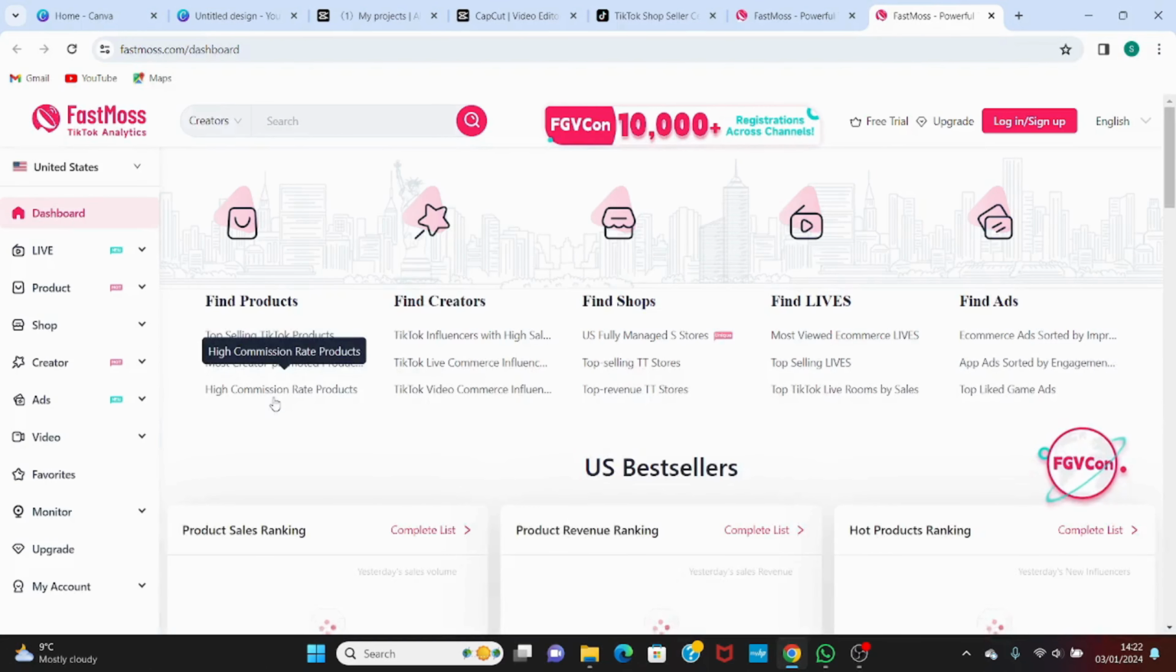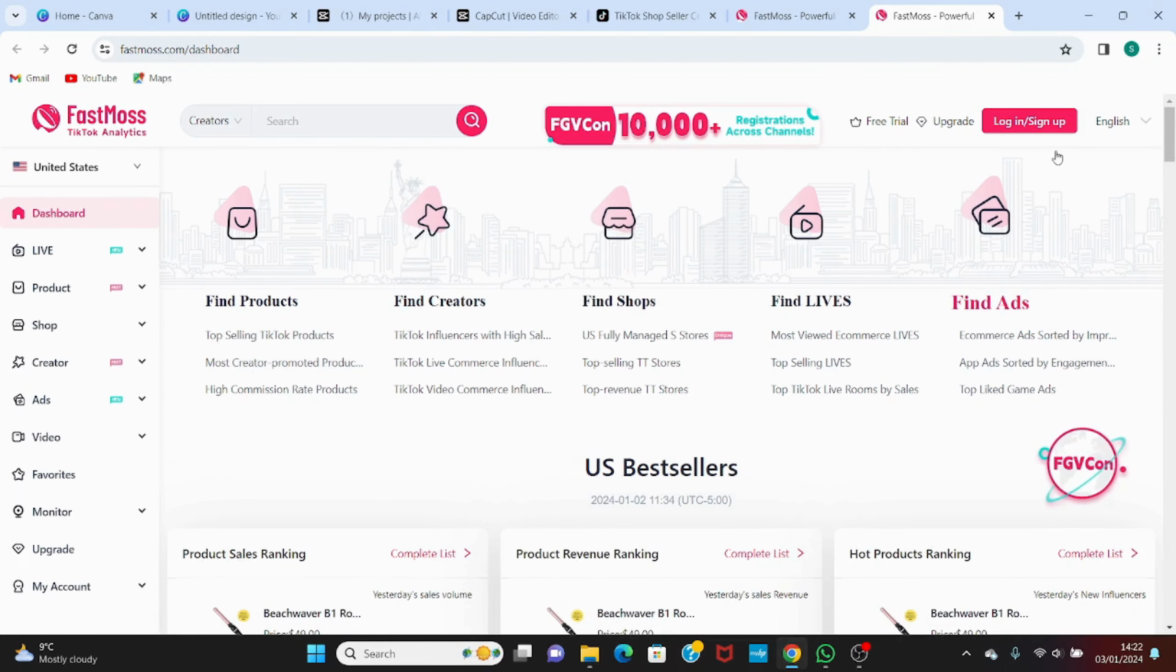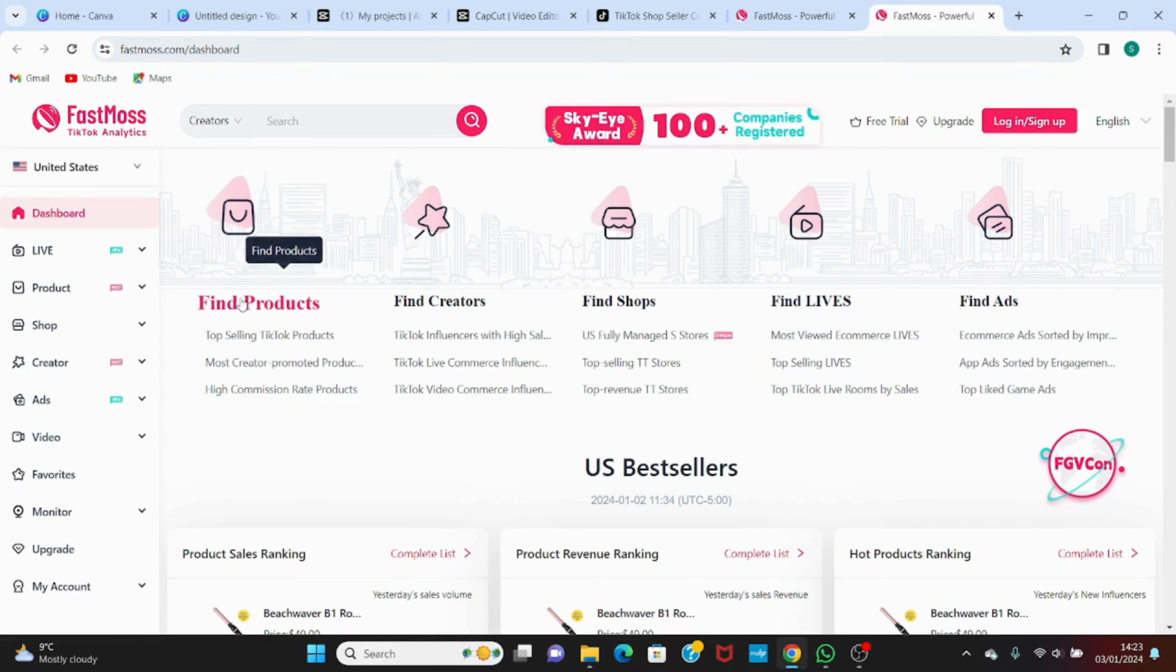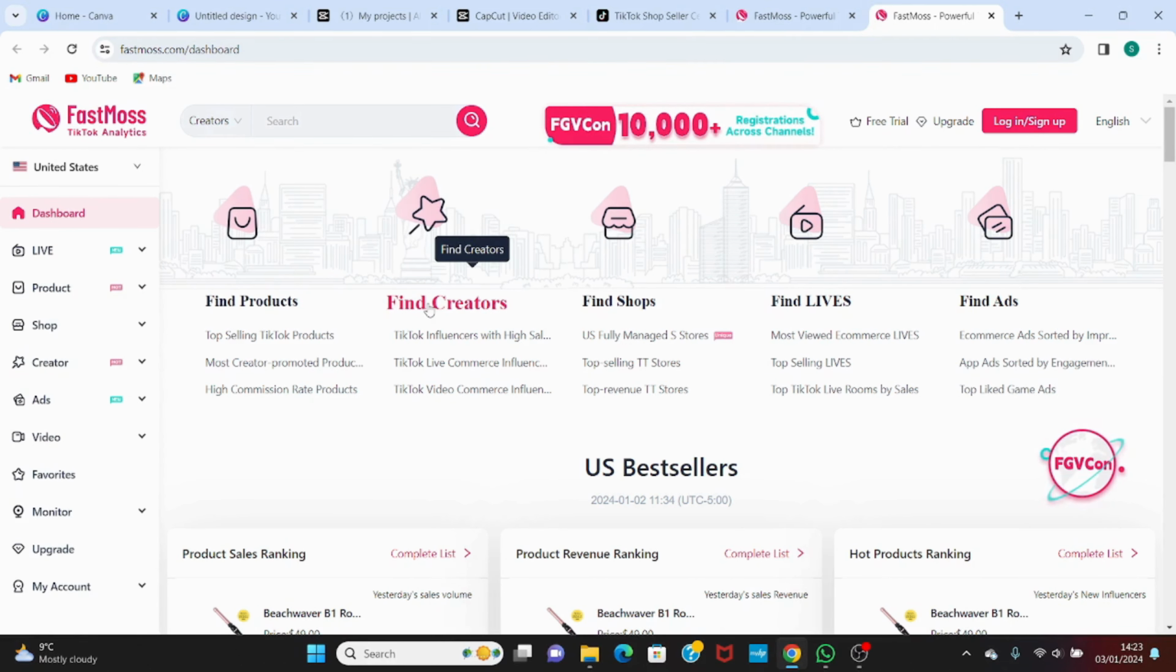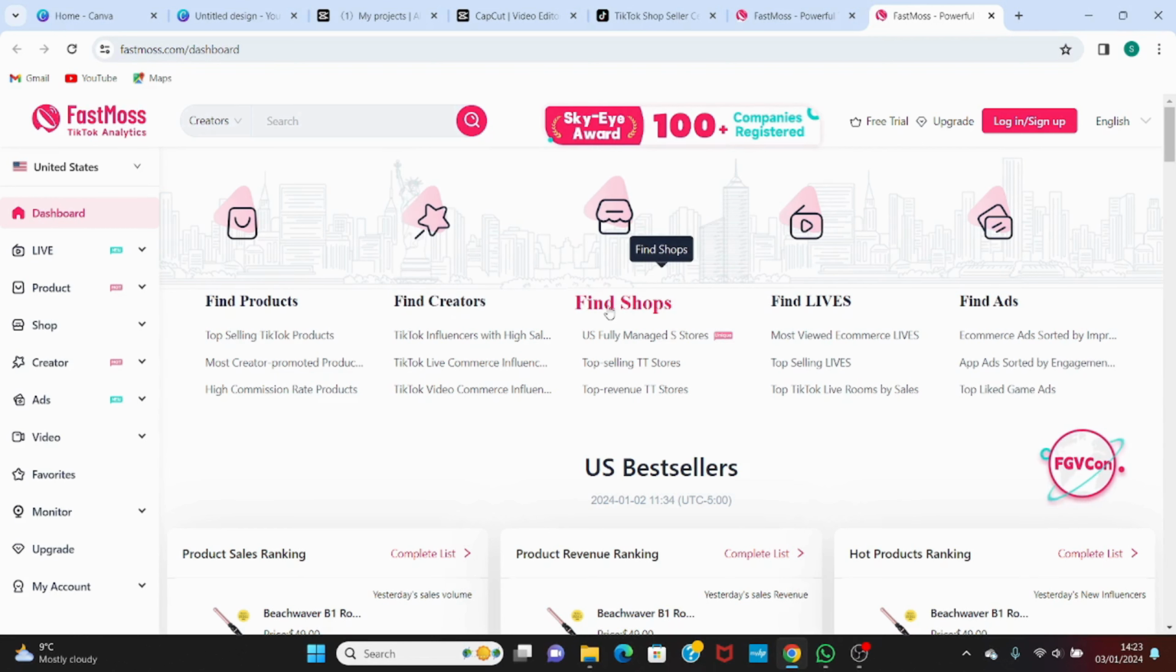When you click on get started, you have the option to create an account to sign up. If you've already signed up, you click here that says log in. Then you log into the platform. Now, when you log into the platform, you can see how the platform looks. It's find products, find creators, find shops, find lives, find ads.